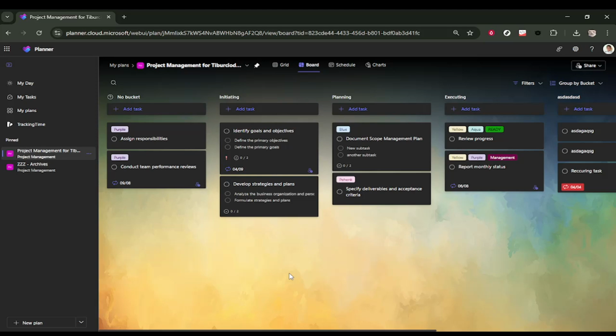Start by opening Microsoft Planner and navigating to the plan you want to print. Make sure you are inside the correct plan because the export will only include the tasks from the plan you are currently viewing. Give the page a moment to fully load so the menu options appear correctly.